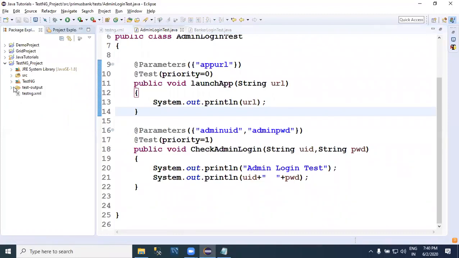So anyhow, what I will do today, I'll compress this entire project. I'll make it as a zip file, a compressed file. I'll upload the entire code, including TestNG.XML and all, into the drive. Okay, so that you'll understand the entire concept well.